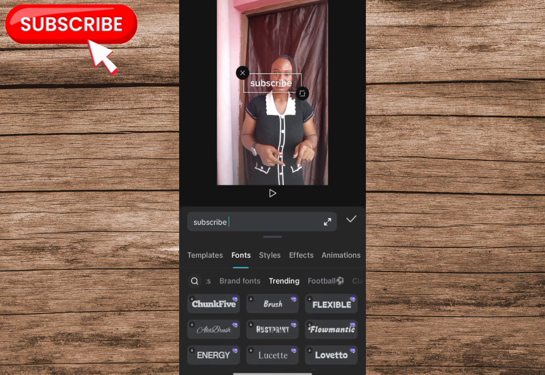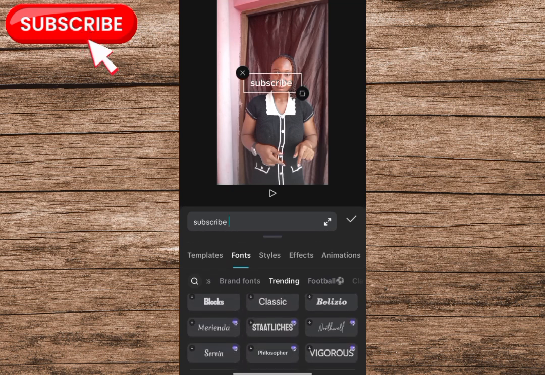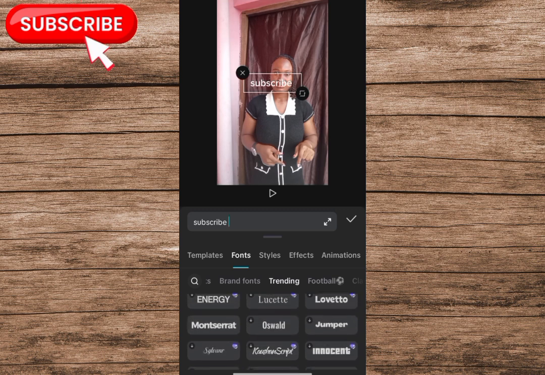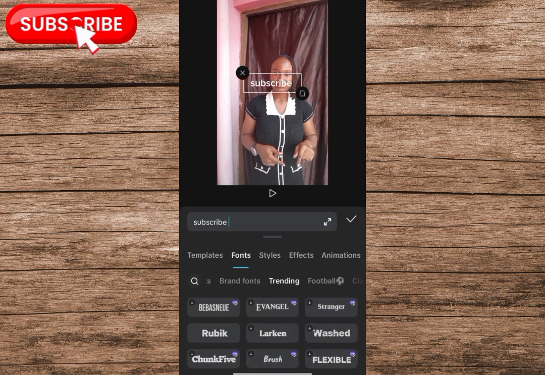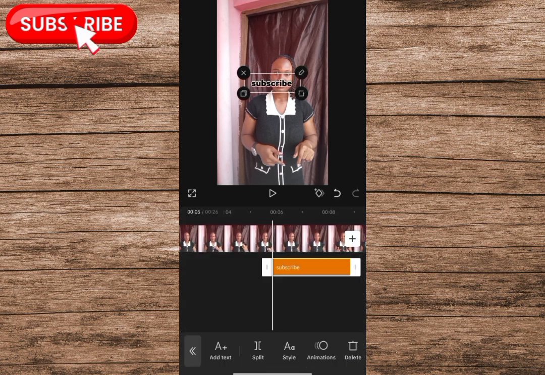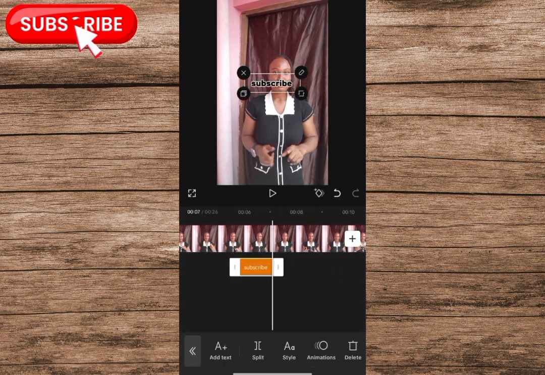You select the font size. After the font size, you select the style. Just go through it. You type your text, you style it, you adjust it to the position you want it to stand.